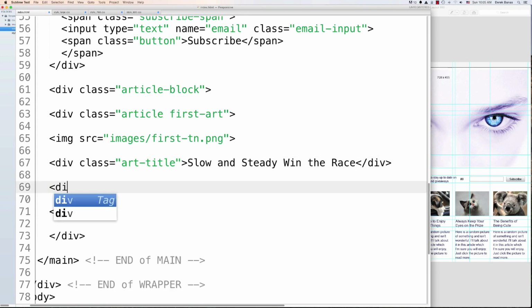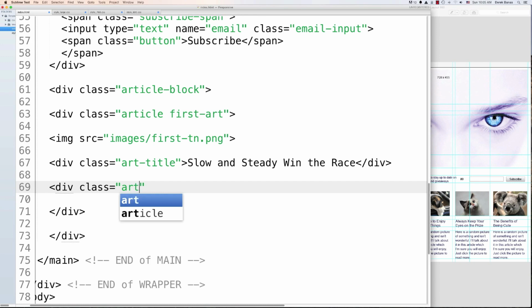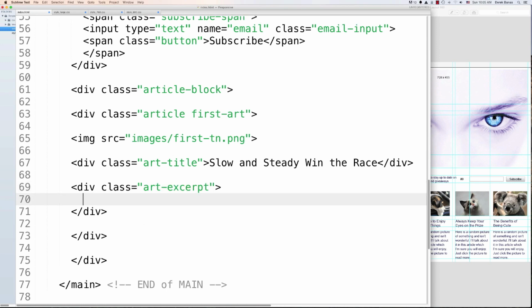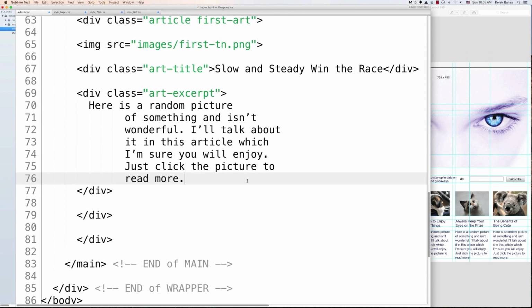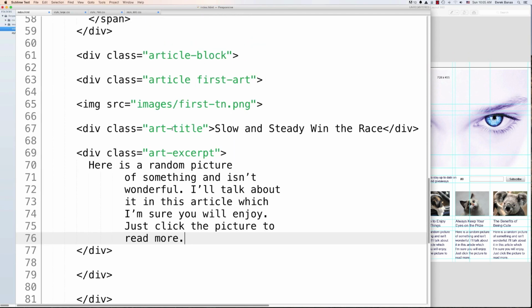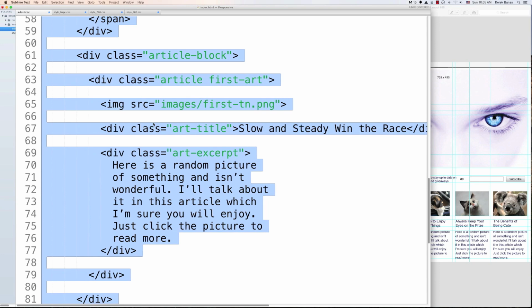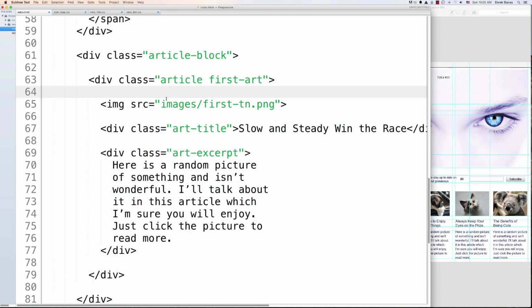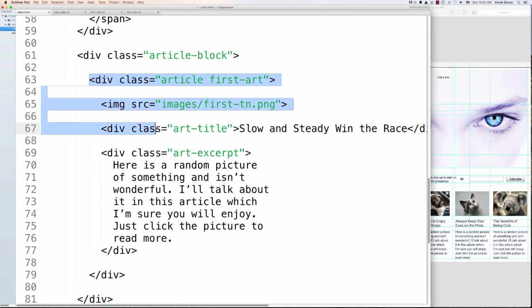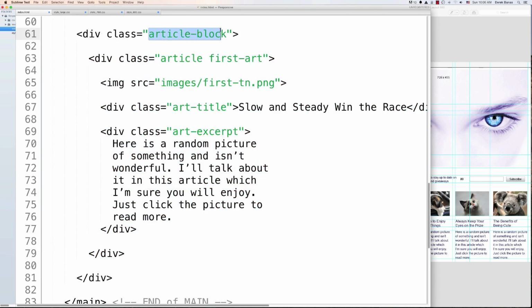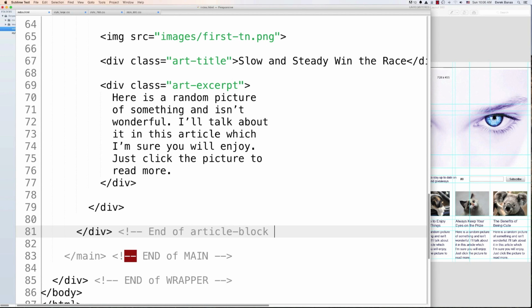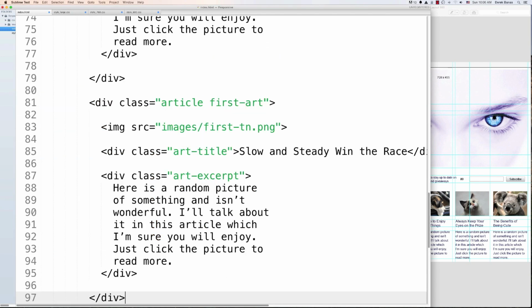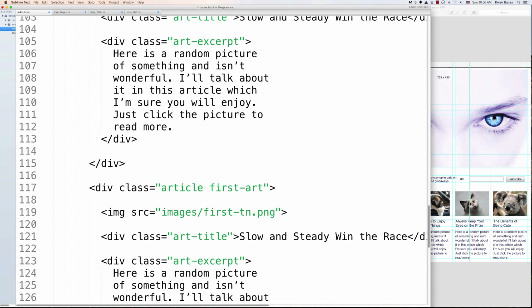And then we have a final div, which is going to be like an excerpt. So let's just call this article excerpt, and I'll just throw some junk text in there. Here's a random picture of something, isn't it wonderful, blah, blah, blah. Then I'm going to need to basically copy. Let's just select all that, get that all organized again. I'm going to want to come in here and create 3 more of these guys. Might want to come in here and say something like where this is closing off, end of that. Now I know exactly what I'm copying. 1, 2, 3. So there's 3 more of those.